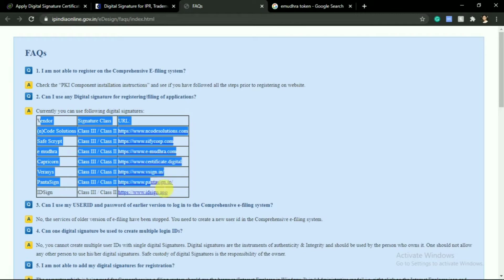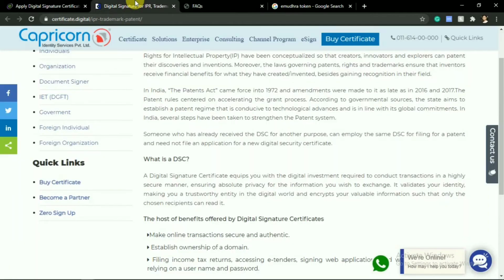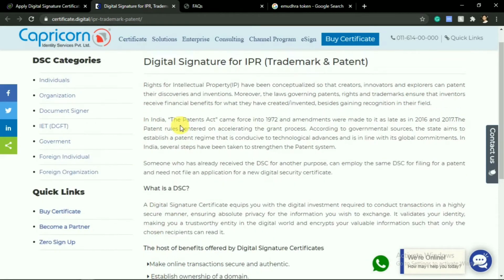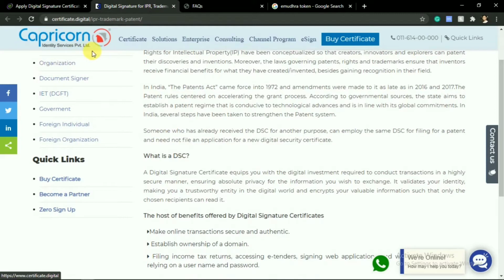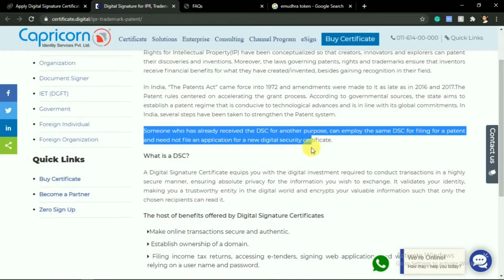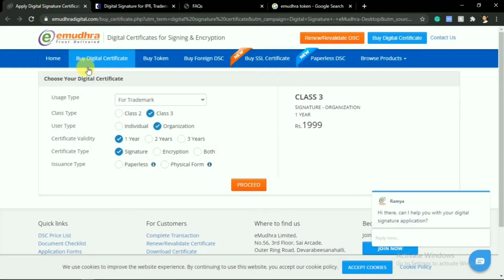And as I told you, DSC is classified into two different classes, class 3 and class 2, whereas class 3 is high, safe and secure as compared to class 2, and class 3 is price sensitive as well. And you might have a question: you are having a DSC which you generally use for other purposes, whether you have to buy a new one or not. Well, you can use the old DSC which you had already bought for other purposes. You need not opt for a new DSC for patent registration. You can go with the old DSC.